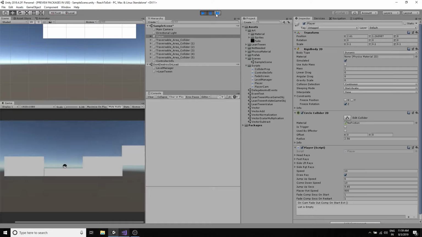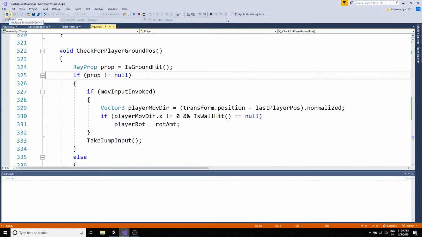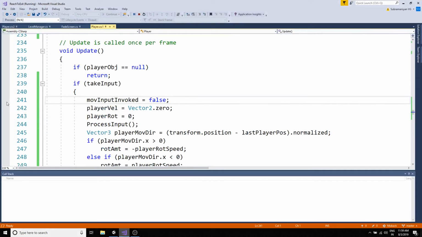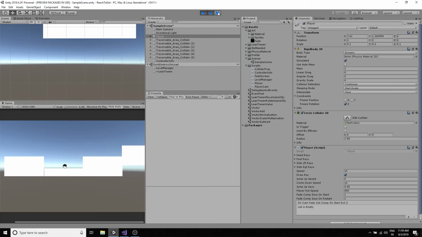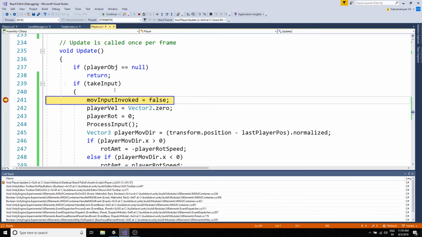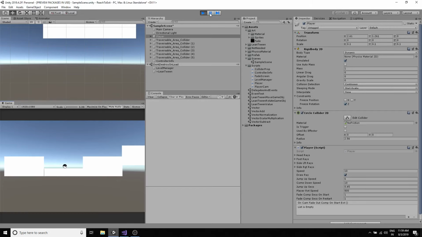So in each frame you do this, and at one point of time take input is true. Now you will be able to move the player and you will be able to jump. Everything can happen.